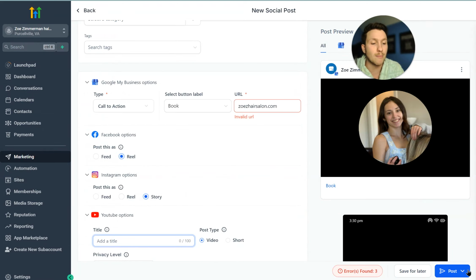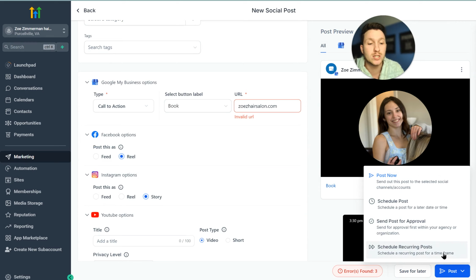Very simple. But then you just come right down here and you'll either click post, schedule post, send post for approval, or schedule recurring posts. So schedule post will schedule one time. Send post for approval is checking with whoever you're working with if it's the right thing. And then schedule recurring is they will go out at the same time every single week.